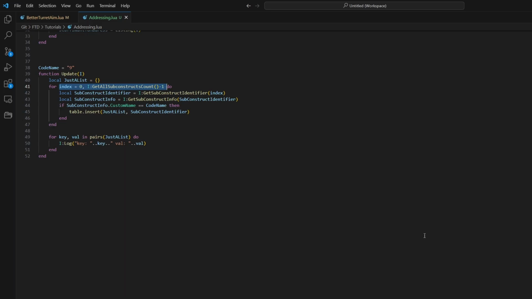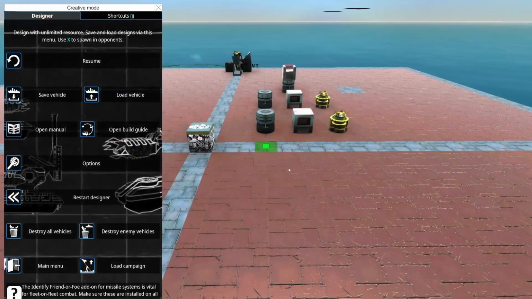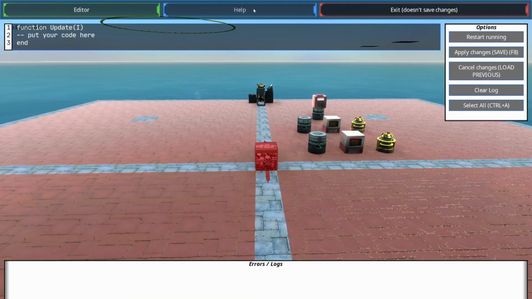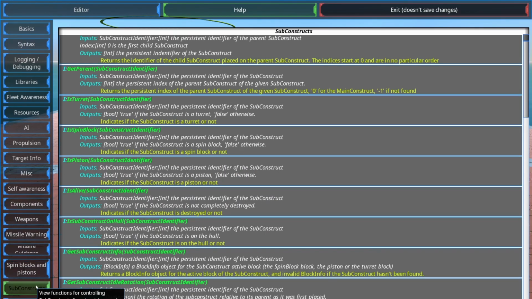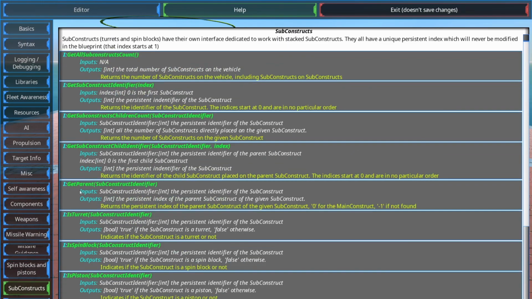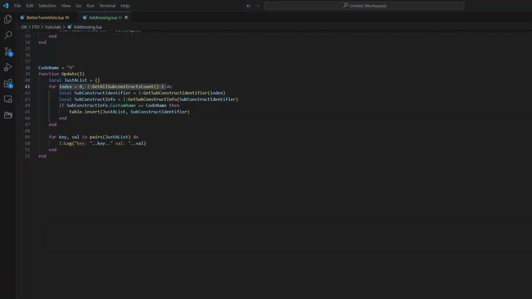You can find this function, of course, in the help section. And it's right here, get subconstruct identifier. This goes for all the functions I'm using, of course. You can always find them in the help section.